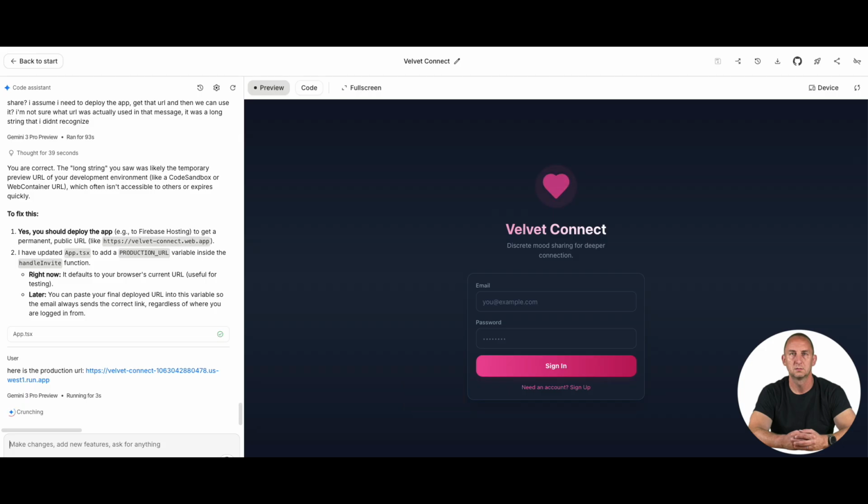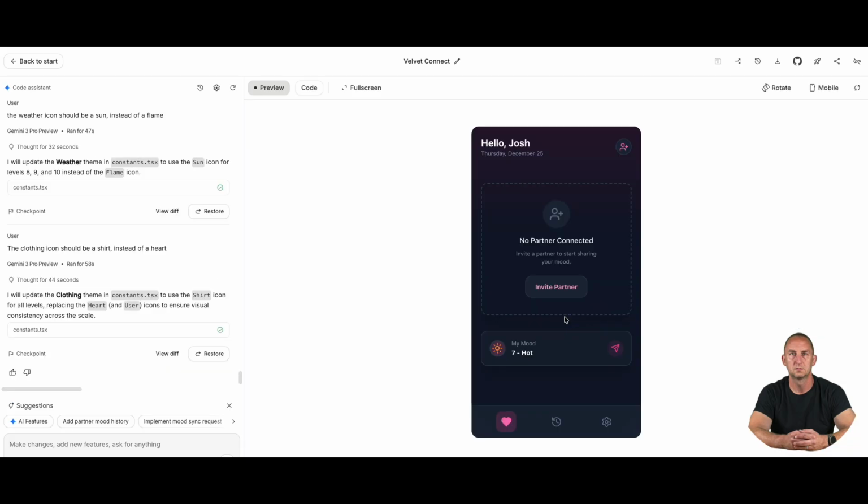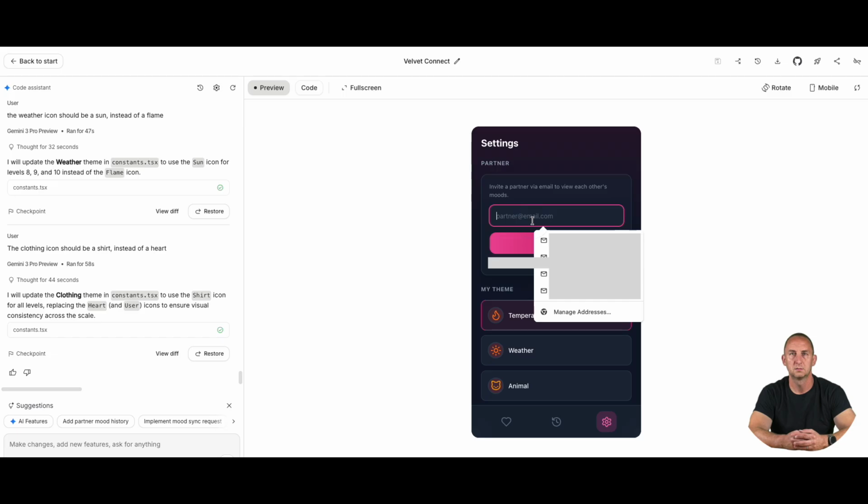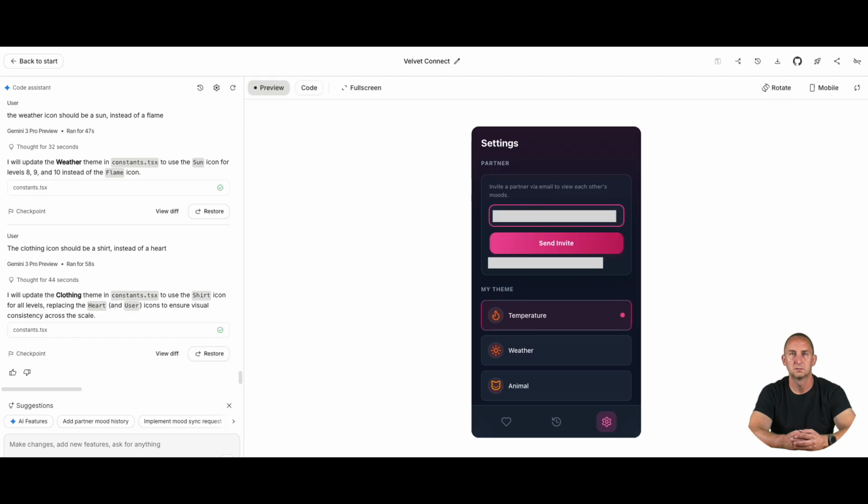And now it's going to take that production URL and put it right into the automated emails that it generates. So that way when the user clicks on the invite, they have a valid URL to go to. It should present them with this app. They can sign up. Okay, so I think I can invite my partner for real now. I'm going to actually send this to my wife. I think this will be the first real invite that she'll get because the other ones had errors.